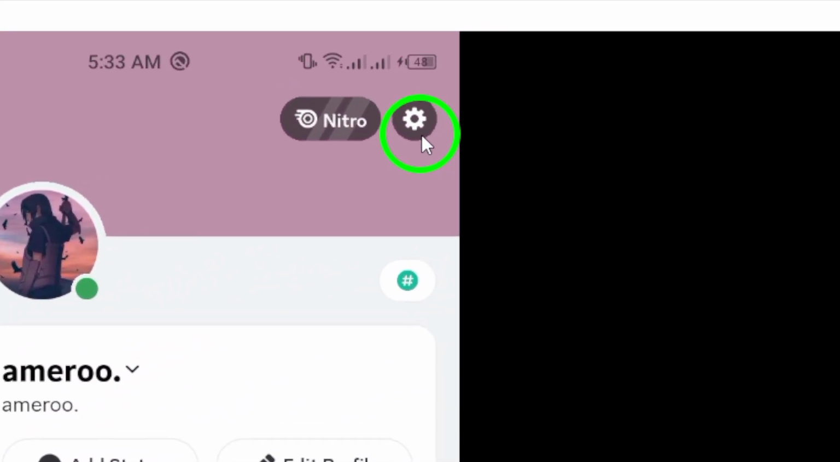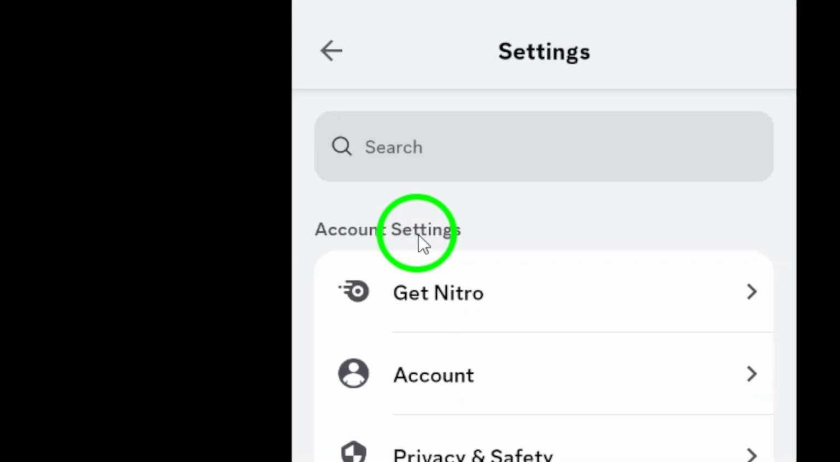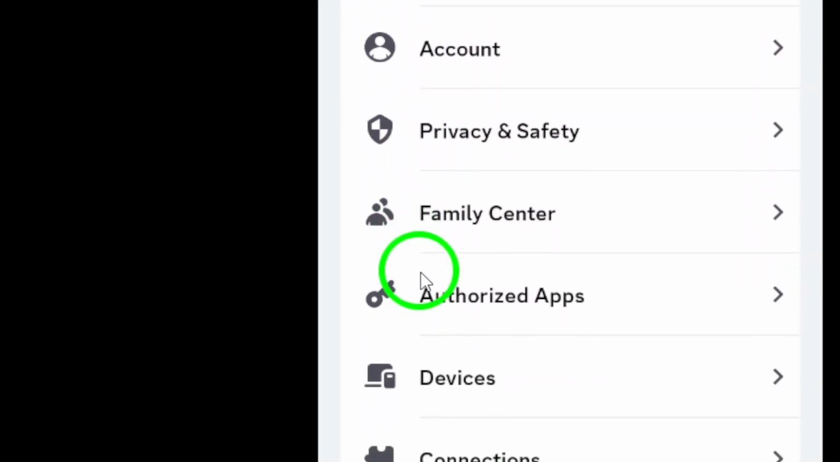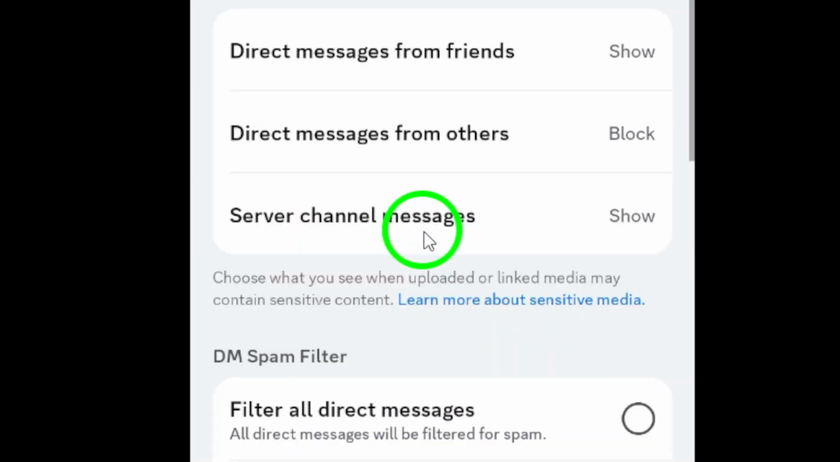Next, at the top right corner of your screen, you'll see a gear icon. Go ahead and tap on it to access the settings menu. This is where all the magic happens. Now, scroll down through the settings until you find the Privacy and Safety option. Tap on it to dive deeper into your privacy settings.